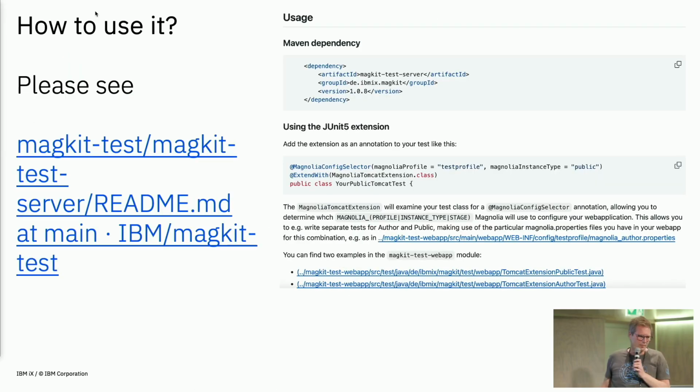All right, so how to use this? I think Magnolia will provide the slides afterwards, so you got something to click on. This is the link to the repository on GitHub. It's all under the IBM organization, right? There you will find how to use this, like which Maven dependency to use and what you need to provide. I will get to more details there. So you can read it up yourself.